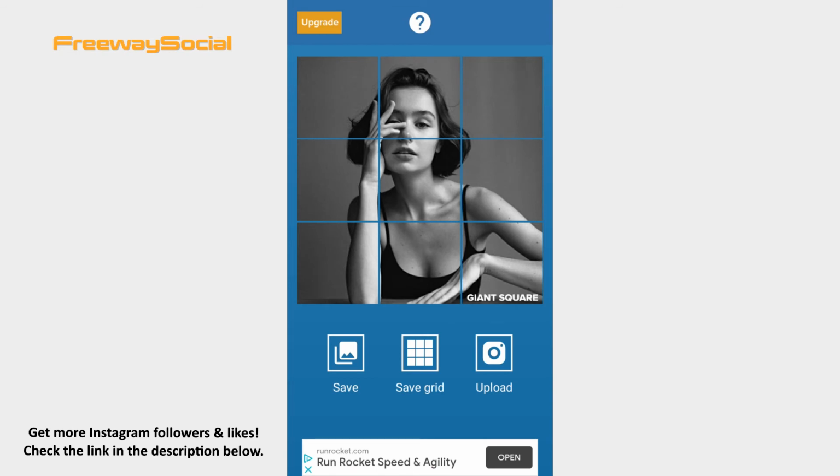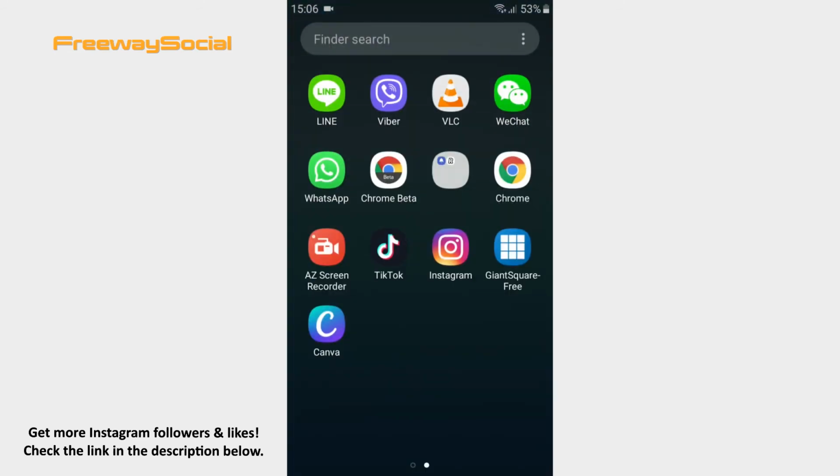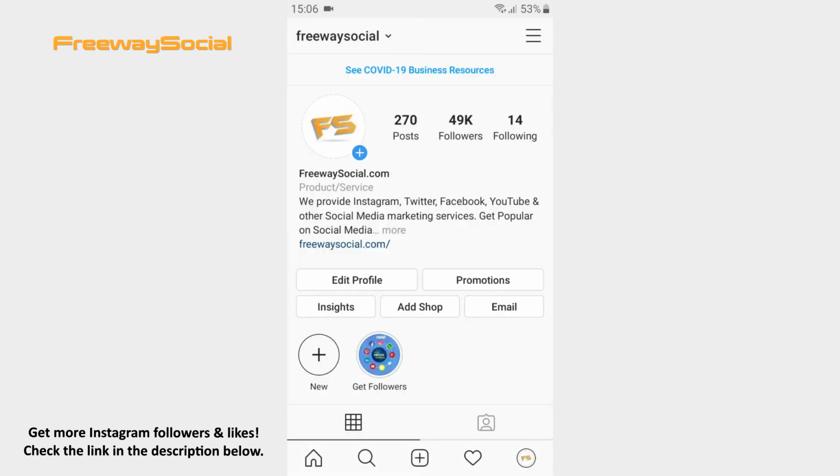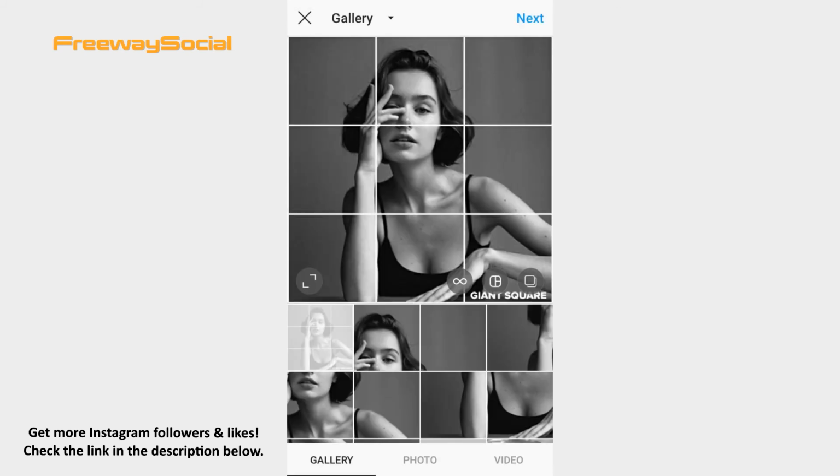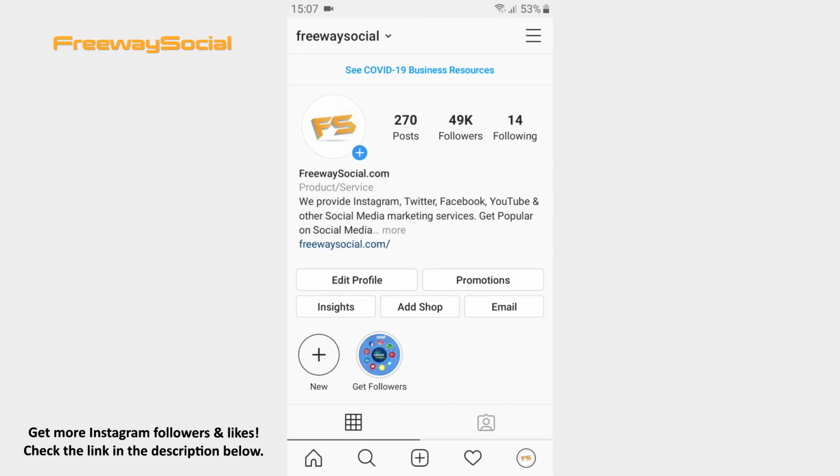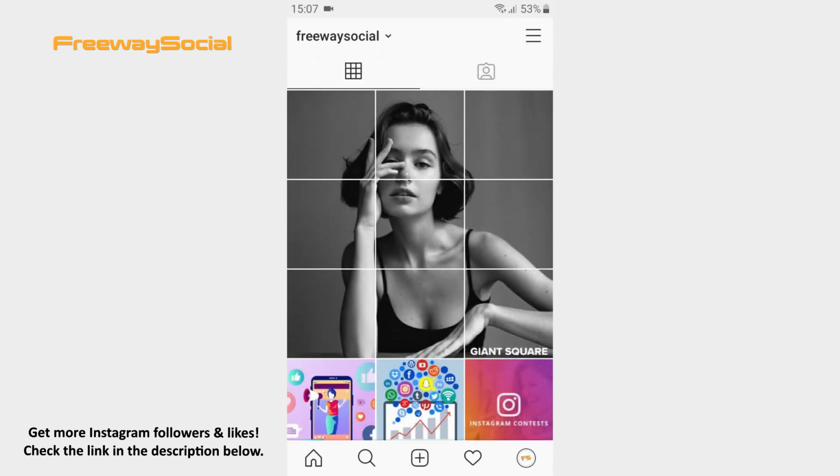Now you can save all the picture pieces to your camera roll or choose the Instagram option and upload images one by one on Instagram. Let's save to the camera roll. Now go back to Instagram and upload all the photo pieces as you would normally do while creating a post. Once you do it, you will have a giant image.